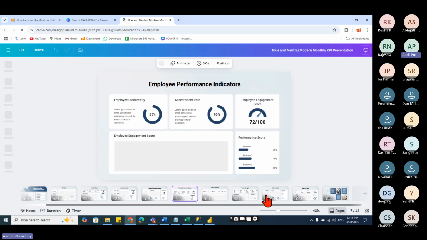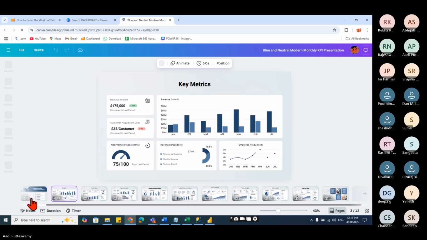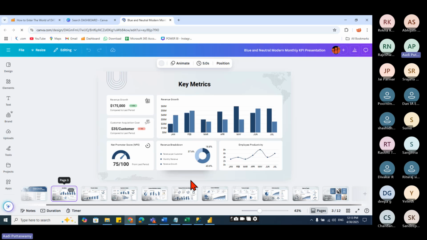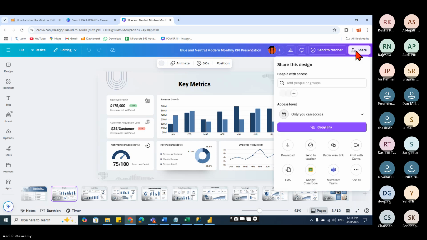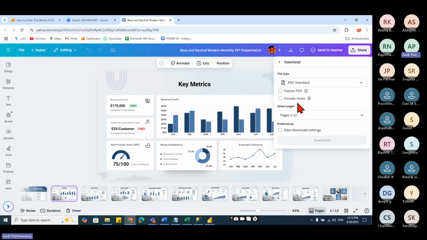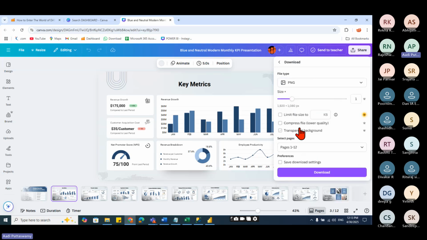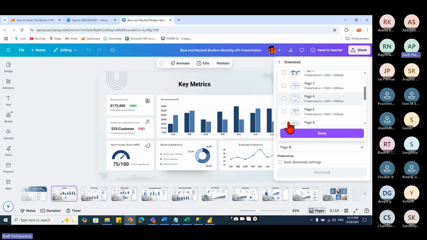I'm just taking some nice design. Let me take this only. I'll go here, which is the sheet slide 3. Share, and I'll say download. Here I'll say PNG. Okay, PNG. And let me take the third one.